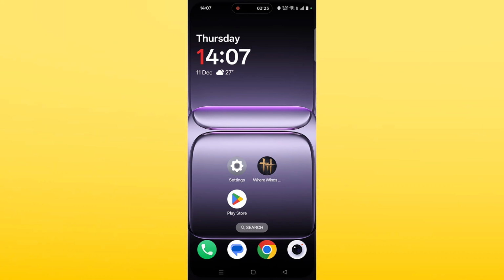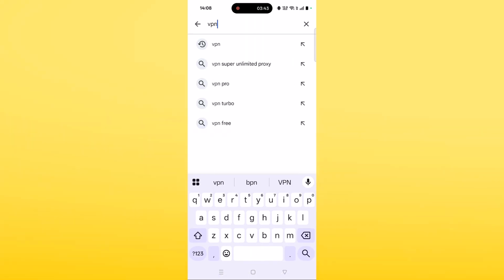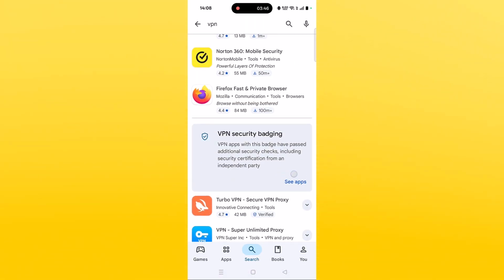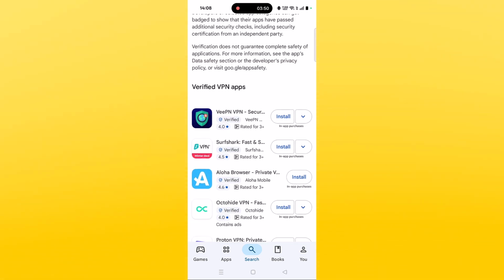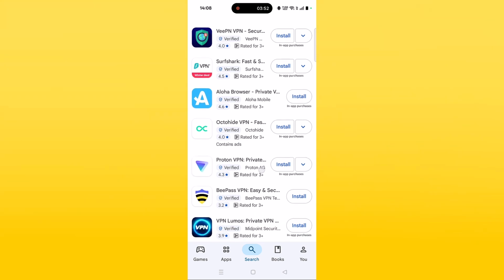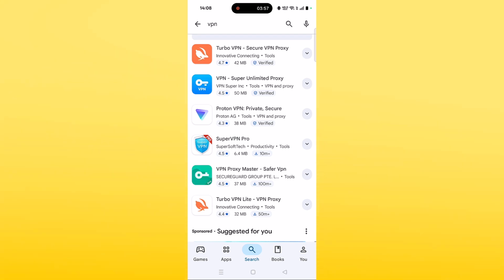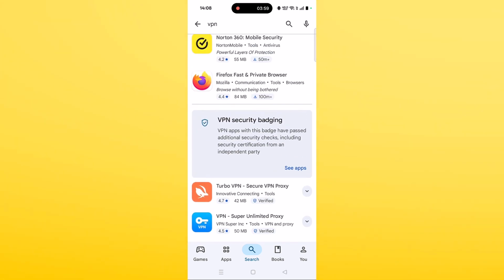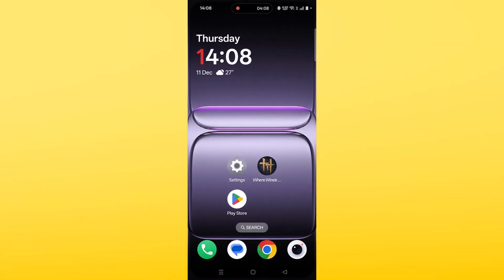Next solution is to connect to a VPN. So open Play Store, tap on search, search for VPN and tap on it, and then you can install any VPN of your choice from the Play Store such as Surfshark VPN, Octohide VPN, Proton VPN, BPass VPN, NordVPN. Then launch the VPN app, connect to a different location than your current location, and then go ahead, launch the game and check if your problem is fixed or not.